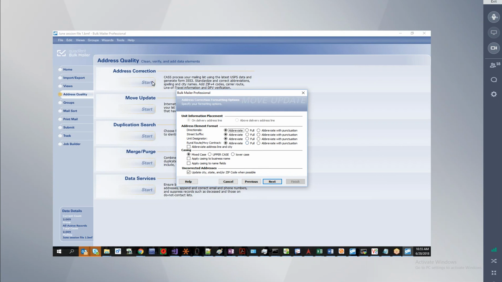And then all the addresses that succeed through the CASS process then get checked to see if somebody has submitted a change of address. So with that in mind, you can actually skip running address correction as a separate step. If you're in production mode and you're just saying you're going to do Move Update processing as part of your list, you can skip running address correction separately and go straight to the Move Update processing.